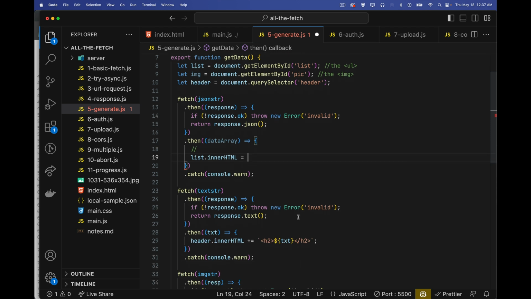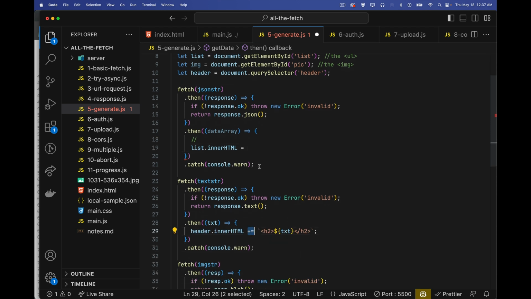Now, we did this for the header right here. We said just add to it. Here, I'm not adding to it. I'm replacing whatever's inside there with new content.